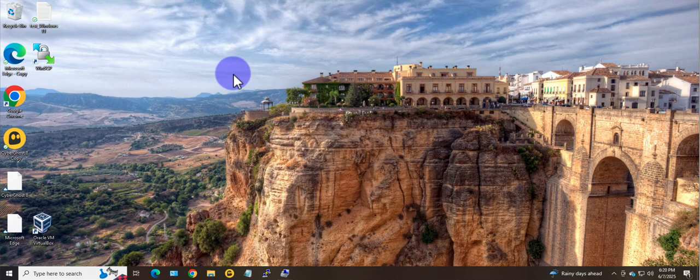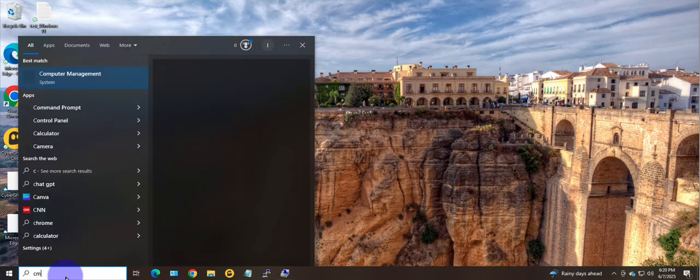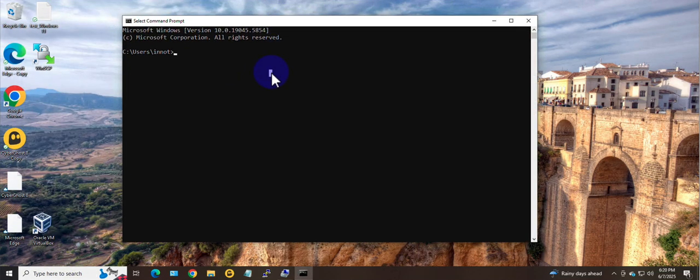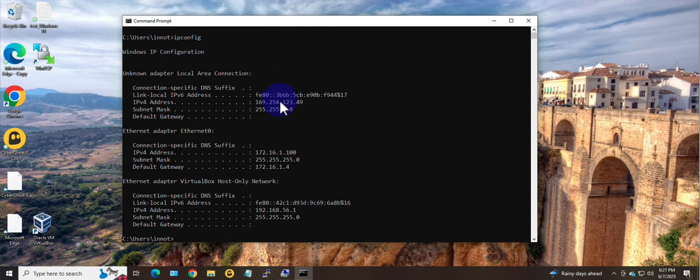The last thing we need from this Windows 10 device is the IP address. We can do cmd here and just type ipconfig. You should see what IP address you're using. We are using 172.16.1.100. Now we have the IP, we have a username and a password.